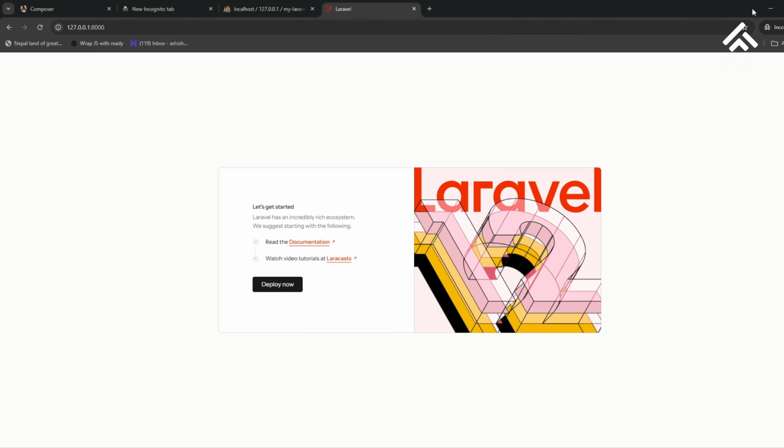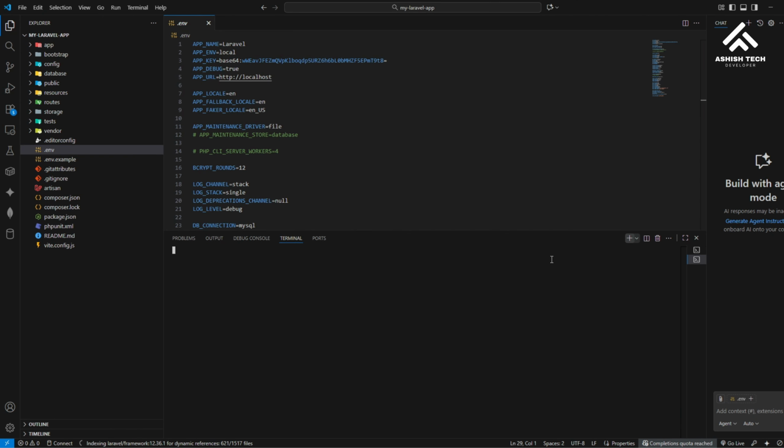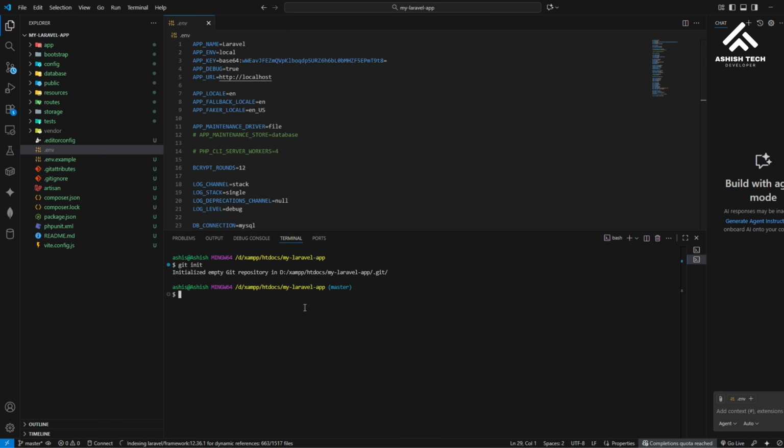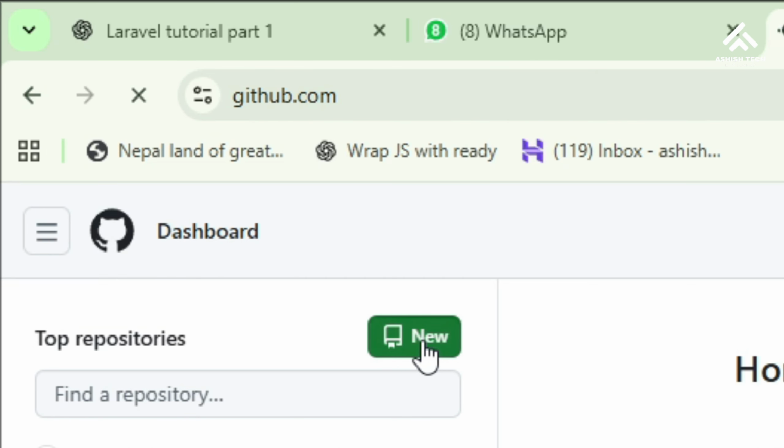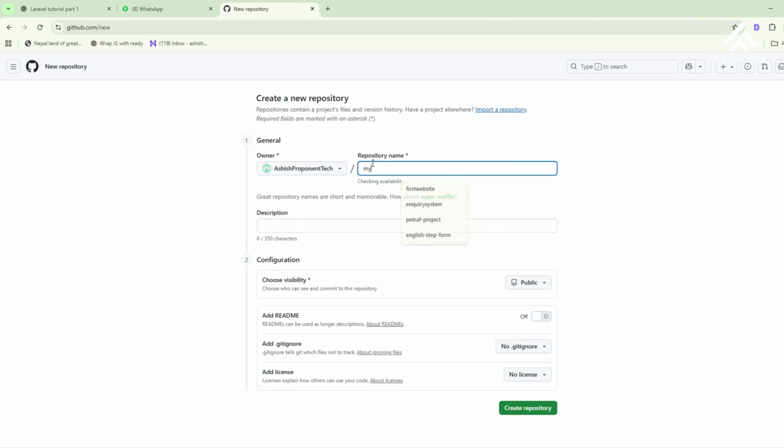Now, let's connect this fresh project to a GitHub repository. I'm assuming you already have a GitHub account. Go back to the terminal and run git init to initialize the project as a new repository. Then, head over to GitHub, click on Create New Repository, and name it my Laravel app.